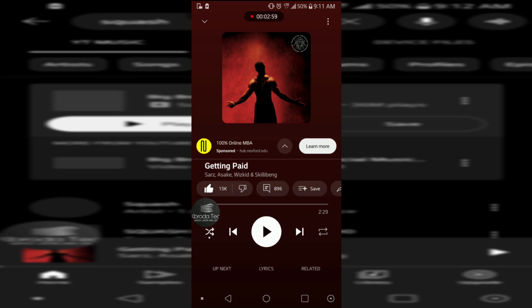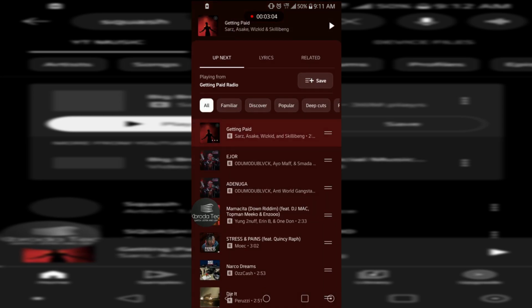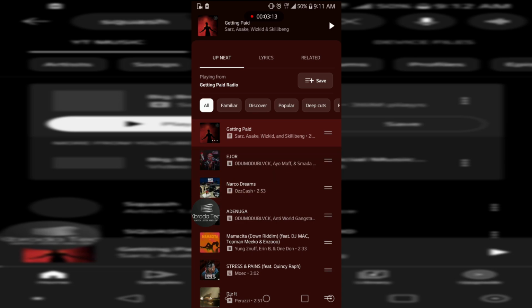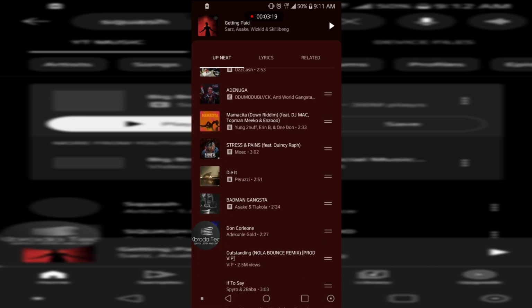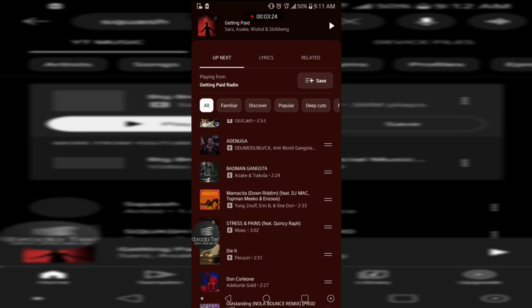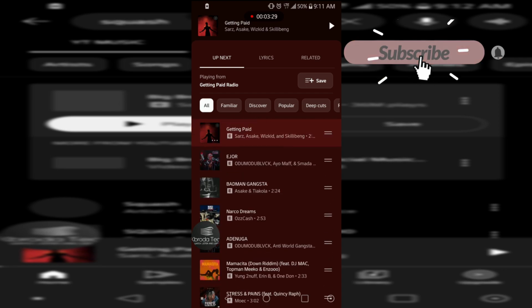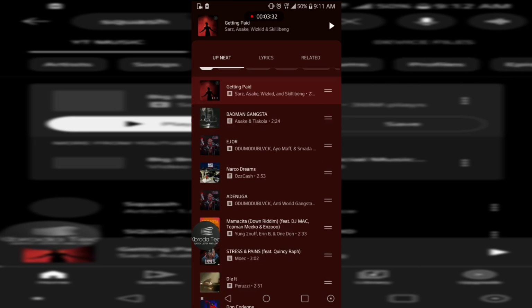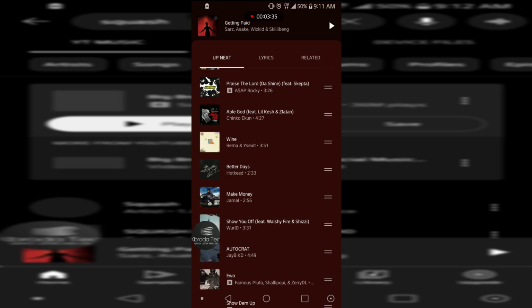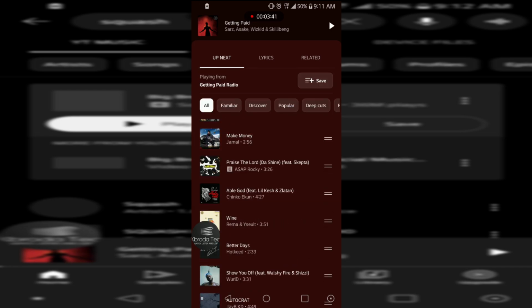And now let's move to the features below here. Let's scroll up. You tap on up next. Up next, you're going to see the songs that are going to play immediately after the song you're listening to ends. You can tap on this side here to drag them. Let's say after listening to Getting Paid, I want to listen to Ashake's Gangster song. So I just drag. Just put your hand on it and drag on top. That's it. I need to drag again, and I think this is okay. And if I want to pick another song from here, okay, Jamal Make Money, it's not bad. So I just drag and I'm good to go.